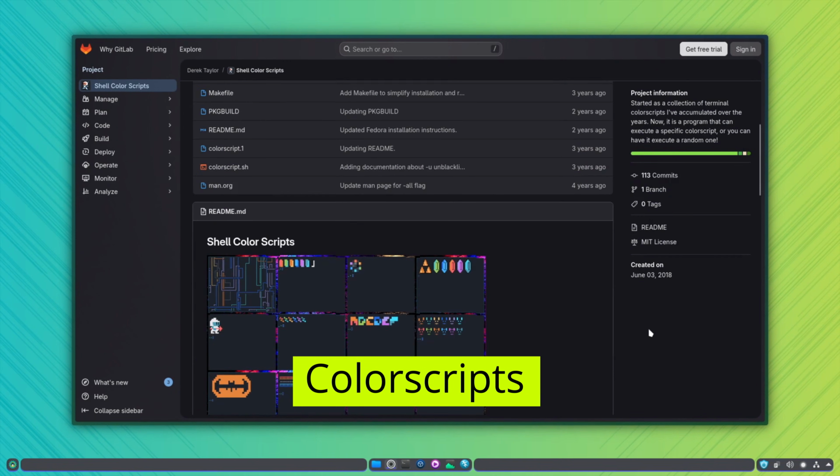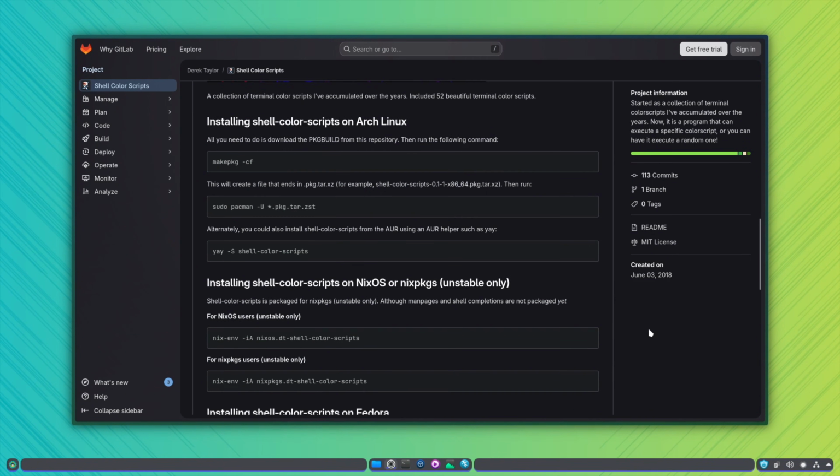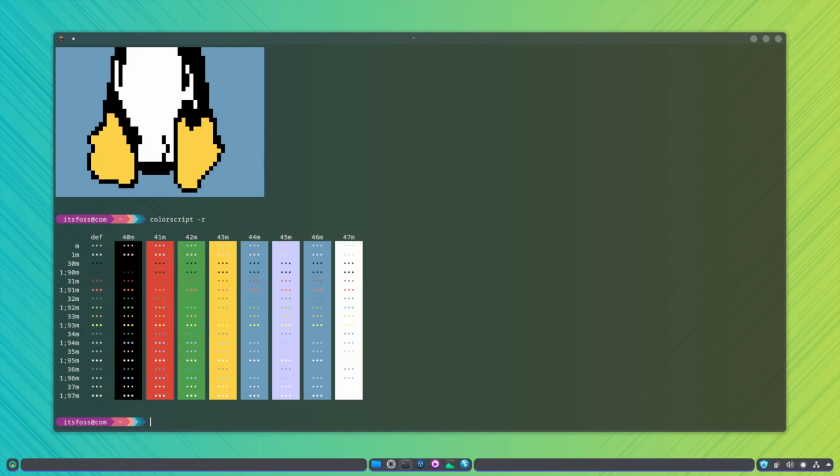Next up, completely useless but undeniably fun, Colorscripts. These scripts display colorful ASCII characters in your terminal. You can even add them to your .bashrc file so they show up every time you open a terminal.